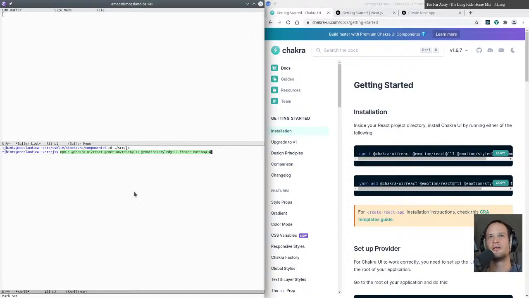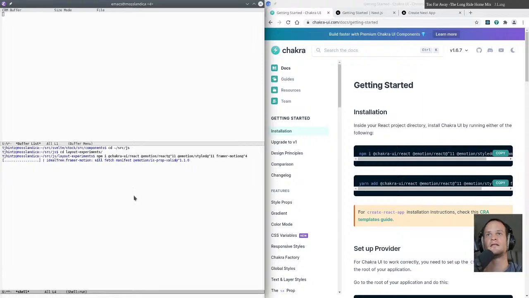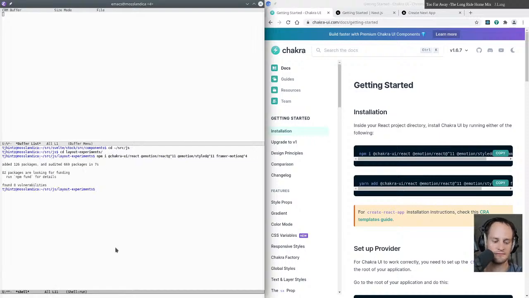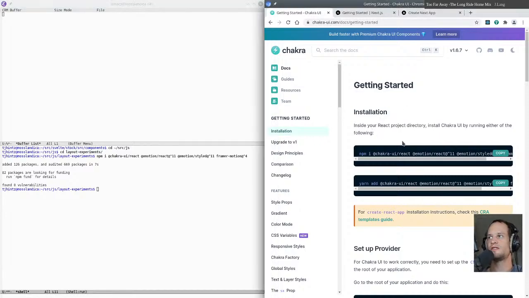So we will navigate to the correct directory and then run our command here, so start it downloading. All right, so we should have Chakra UI installed, which also brings along a motion dependency, which is fine, I suppose. That's what we need to do our job here.